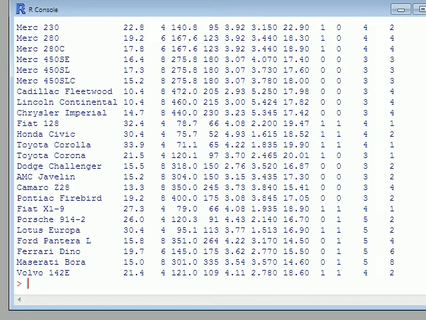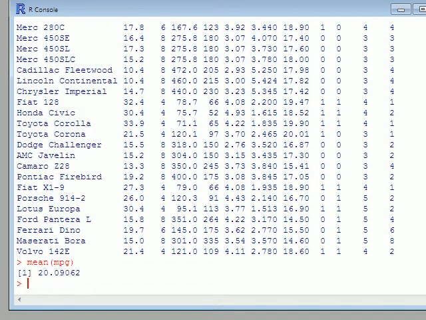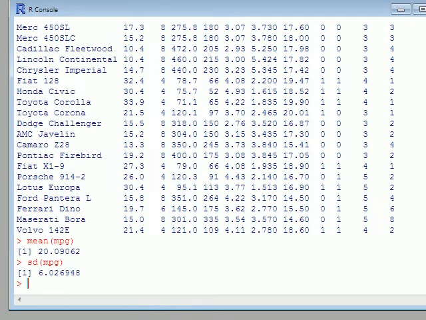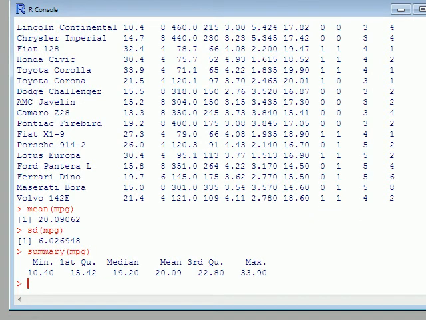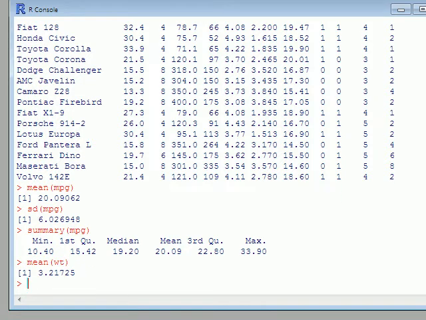So let's look at miles per gallon. I just type mean, and because that's the only miles per gallon around, I can just go mpg, and it gives me the mean. I want the standard deviation, do the same thing. And if I want that 5-number summary, I just go summary of mpg. And there we go.